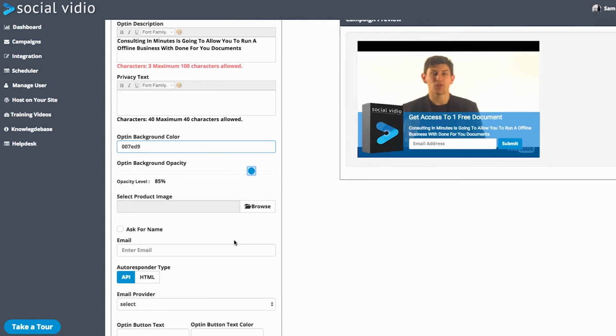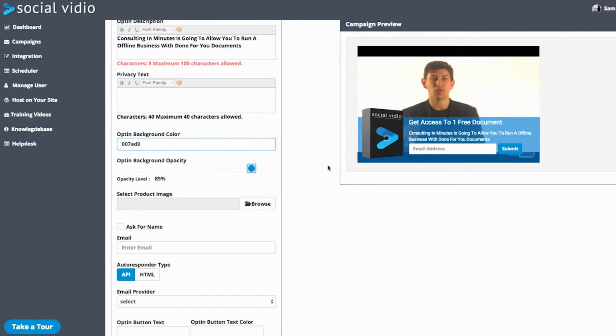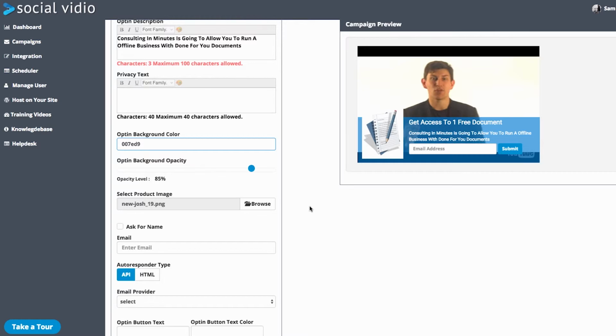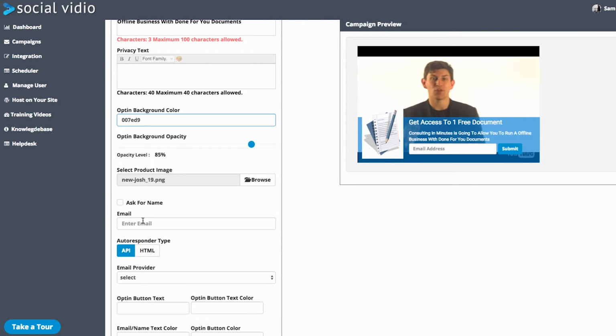All right, now we've got our product image. So we want to add a product image in here. I downloaded a product image from my website. This is it here, and we're just going to add that in right now as well. Cool, we're adding that in, open. And we've added that in. Now we need to customize the email address. So we can put an email address here. We want to have that there.